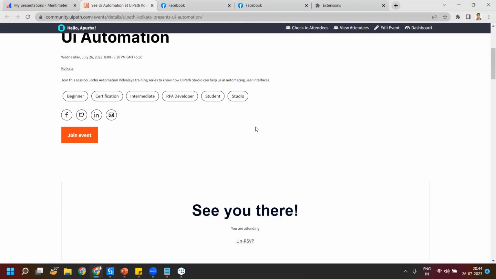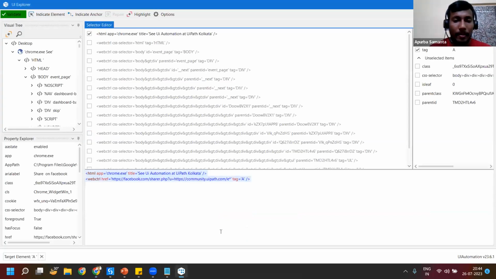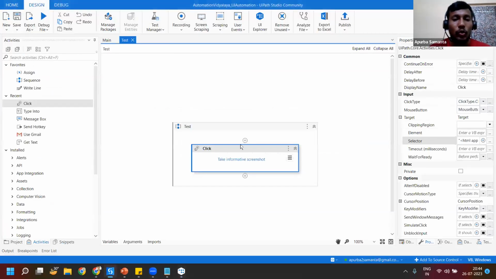Hi, I think I missed it: once we copy the selector, which we have done in UI Explorer, we need to paste it in the properties, right? So here you need to copy it and go back to UiPath Studio, and there are many ways to copy it. You can just go to the selector option. I'll be discussing all these terms one by one.